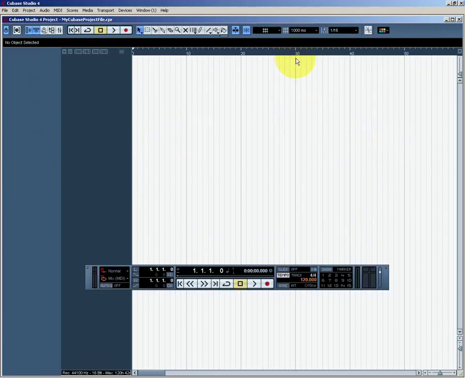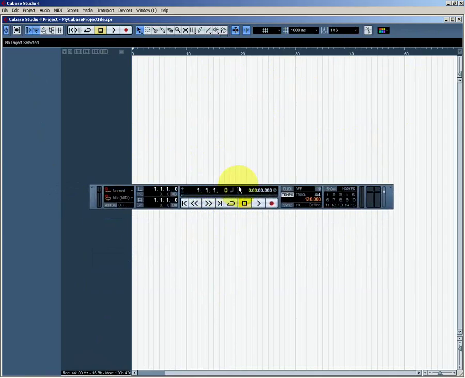What we can see here is the transport bar, which has start, stop, fast forward, rewind, and record controls. And if I press start, we can see that the project cursor starts advancing along the timeline.